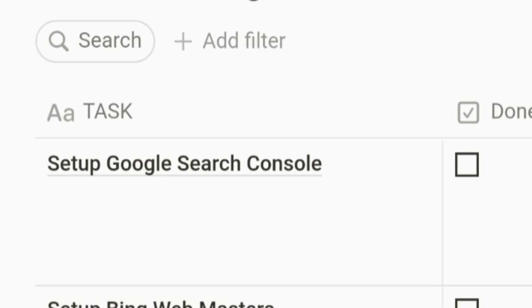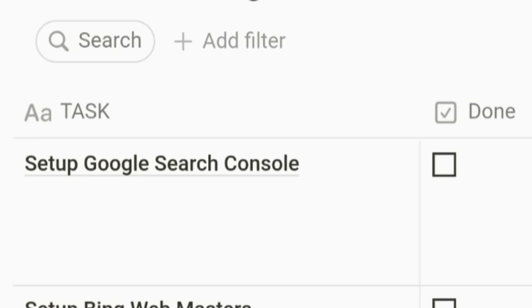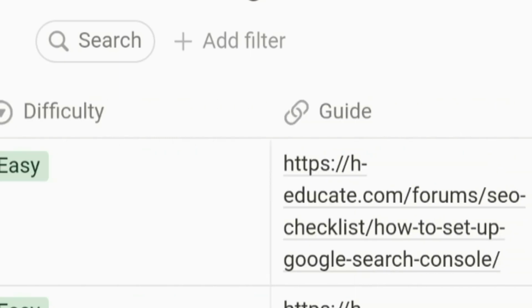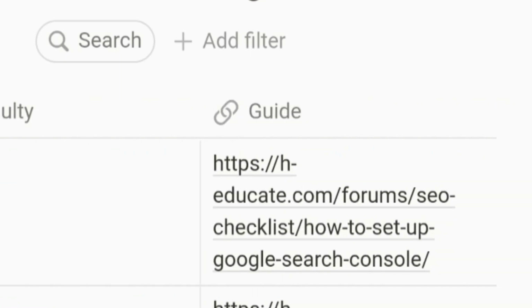Then when you have done, you have to click this one. And after every point of checklist, there is a guide link. If you can't understand something, just click this link and you will find a full step-by-step guide like this.